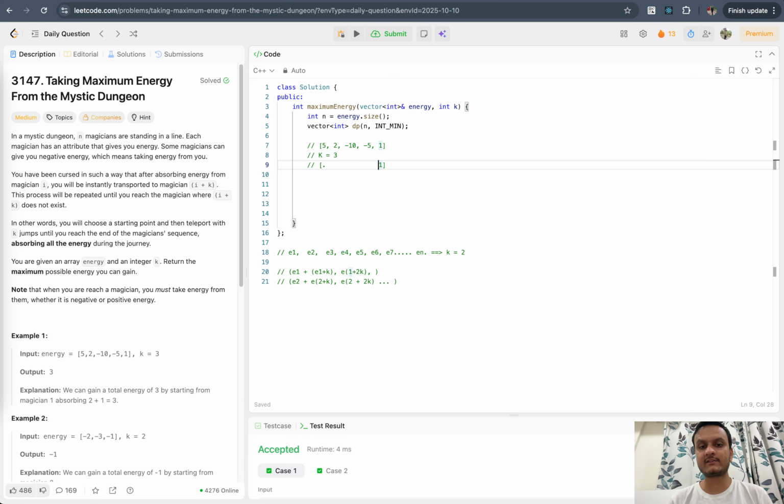Okay, great. What will be the answer of minus 5 if you start from minus 5? It will be minus 5 only, because if I do 3 jumps from here, 1 2 3, it will be out of bound. Similarly for minus 10, it will be minus 10, because if I do 3 jumps from here, it will be out of bound. Okay, so now the interesting case.